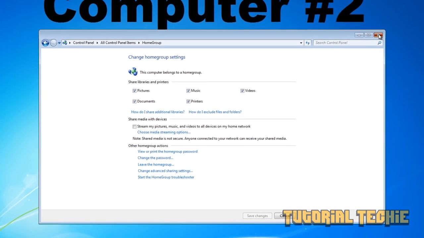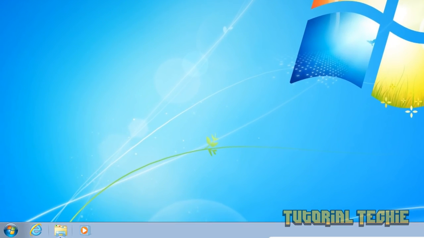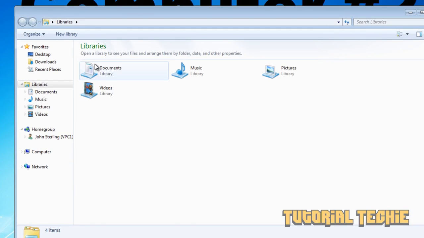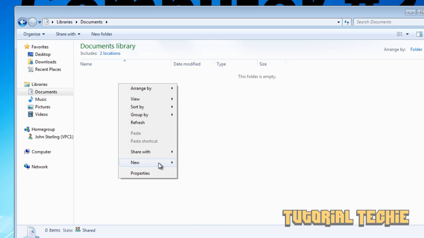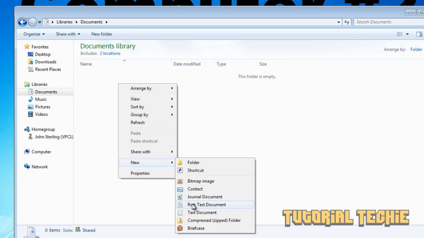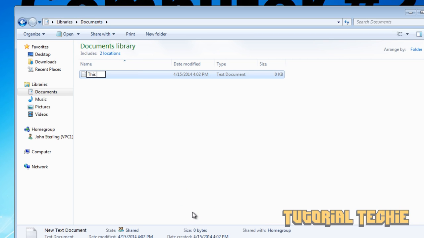Now that I've joined the home group, let's go ahead and try to share something. I'm going to open up my Documents library by clicking on Libraries and double-clicking on Documents library, and I'm going to create a new text document by right-clicking, going to New, and creating a Text Document. I'll name this text document, This is Computer Number 2.